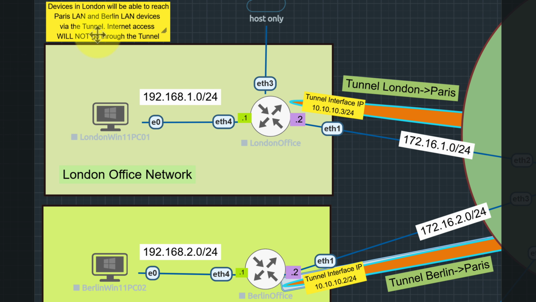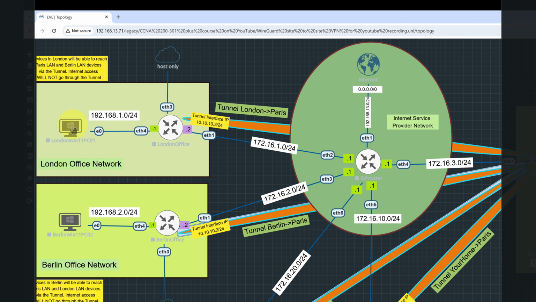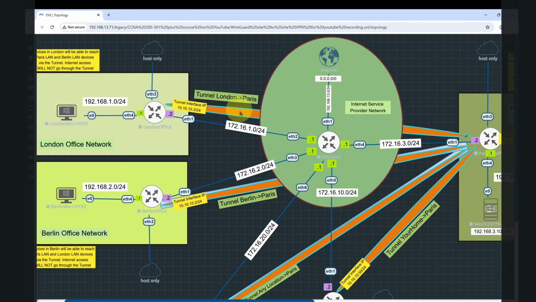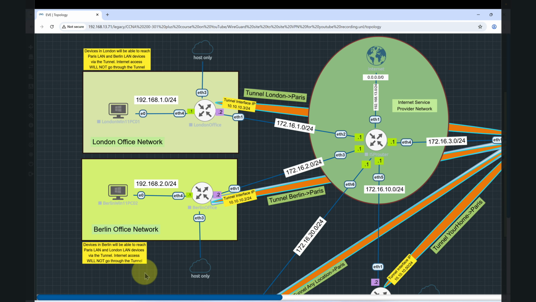Devices in London will be able to reach Paris LAN and Berlin LAN devices via the tunnel. Internet access will not go through the tunnel. What does it mean? It means that when a device in London goes to the internet, it will go this way. But when devices in London want to reach the Berlin office devices, they will go through the tunnel, will reach the Paris office, will route back to the Berlin office, and will reach the Berlin tunnel in this way. Let's go to the Berlin office.